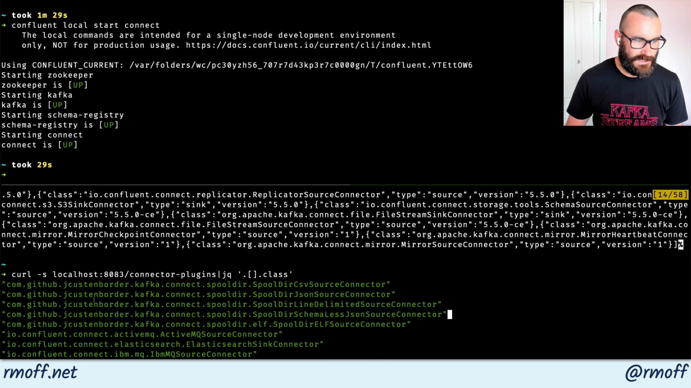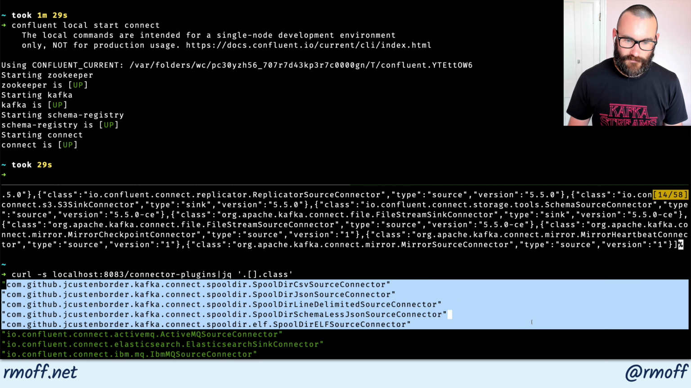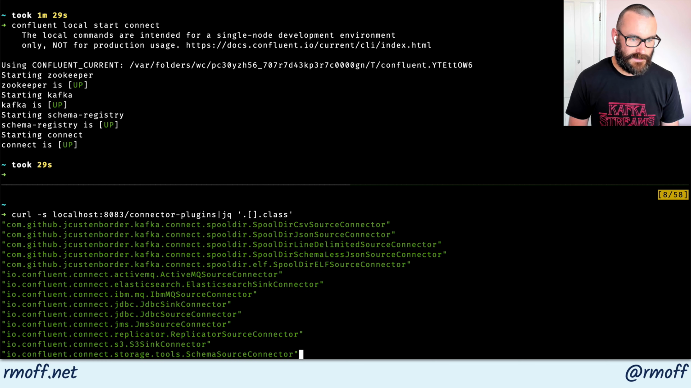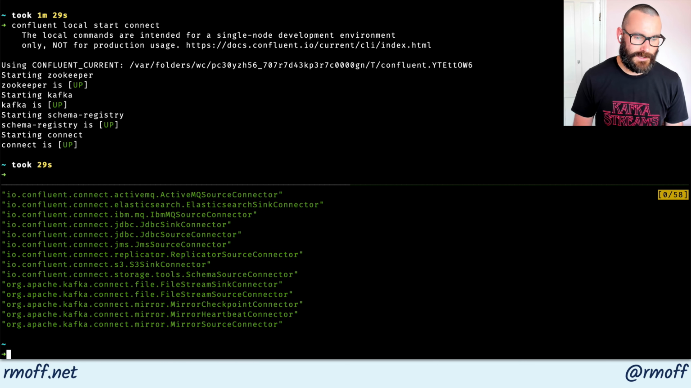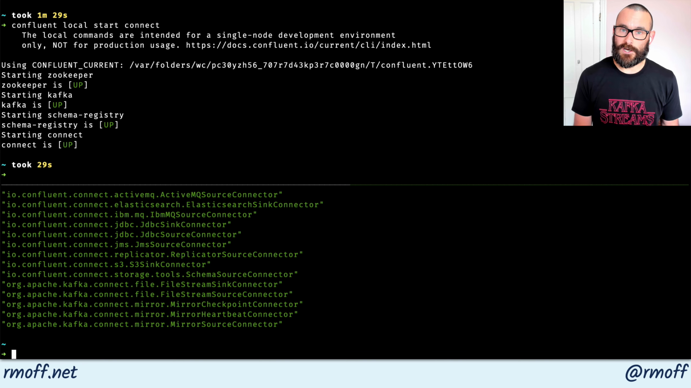Here are the ones that we actually asked for when we installed from Confluent Hub. These are all the spool dir ones. And then you've got a bunch of other connectors that are installed by default with Confluent Platform. So that's one way to install it, is to use the Confluent Hub client. It pulls down the jar file, works out where your Kafka Connect configuration files are, updates those, and off you go. Now let's have a look at another way.